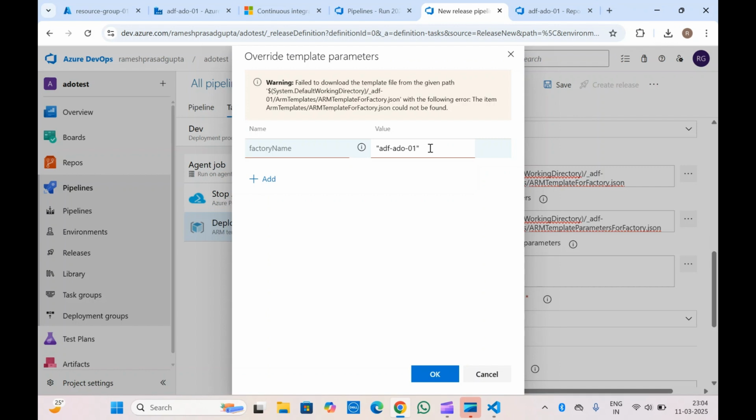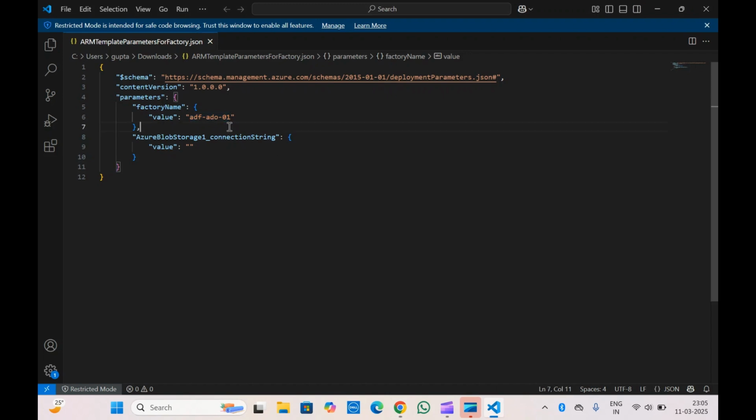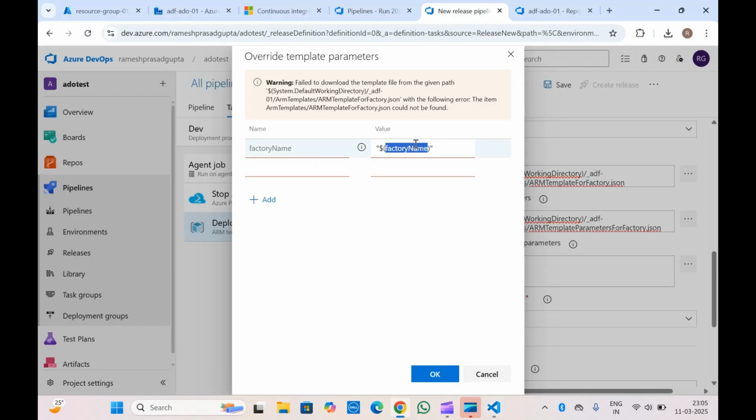Or if you are getting this from variables, you can add something like this as well with dollar. Suppose this factory name you are getting from the variables, you can add something like this as well. Or directly you can hard code it here. So both ways you can do it. For now I'm just hard coding it here because I don't have variables added with the factory name.